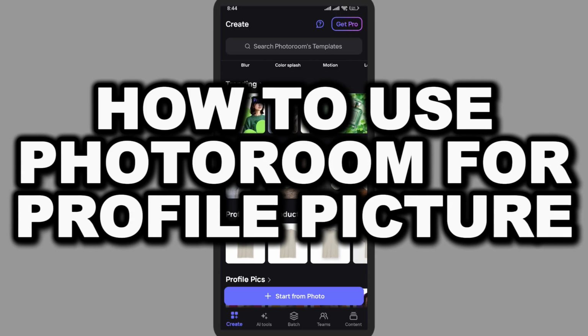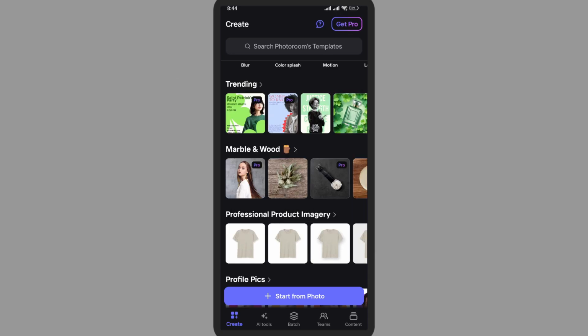How to use Photoroom for profile picture. In this video, I'm going to show you how you can make edits for profile picture in this application. First of all, open it.